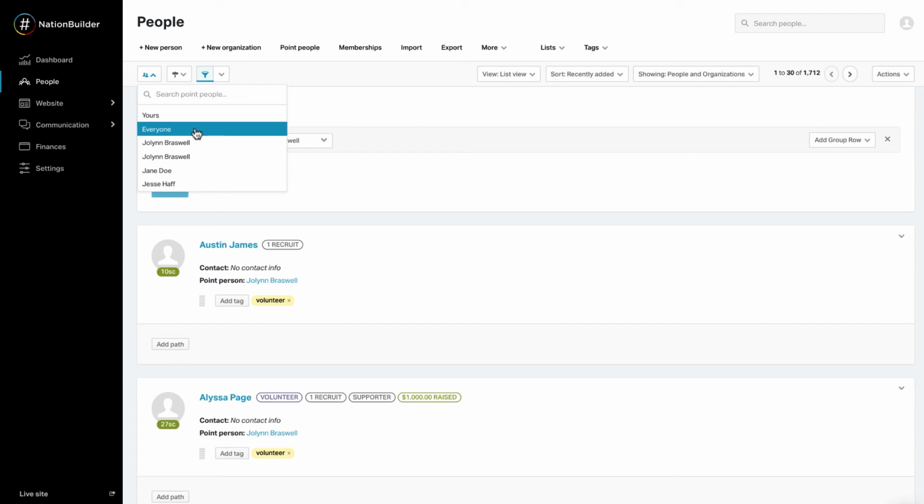Note that point person assignments are hierarchical. So, if you are the point person of another control panel user, when you view your assigned profiles, you will see both the profiles assigned to you and the profiles assigned to the control panel user you serve as point person for.